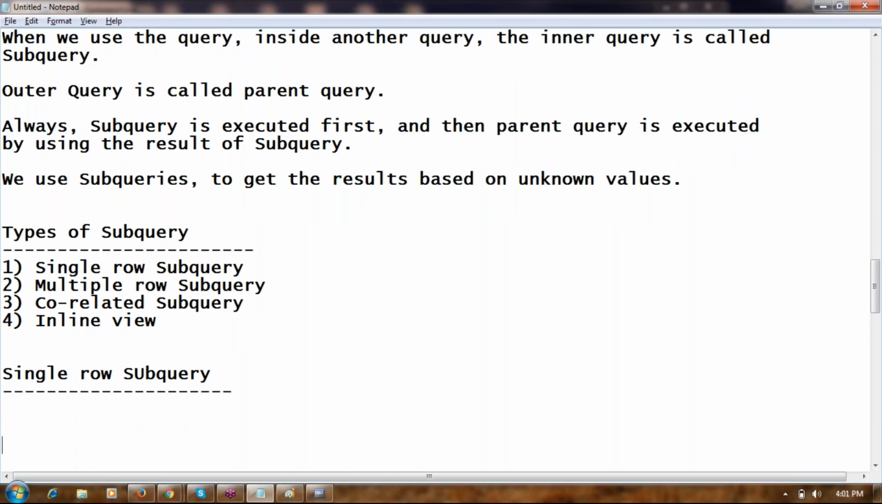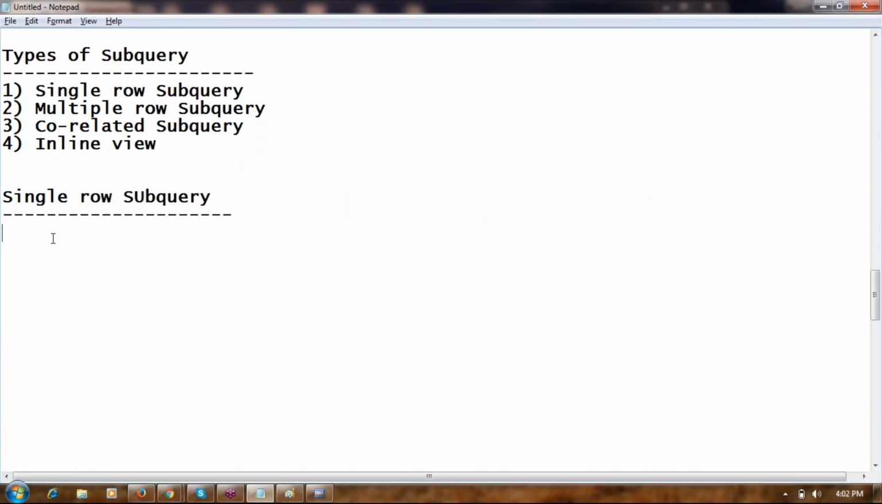Single row subquery. When a subquery returns one row, obviously the name says single is nothing but one, isn't it? When a subquery returns one row, in brackets one value, it is a single row subquery.